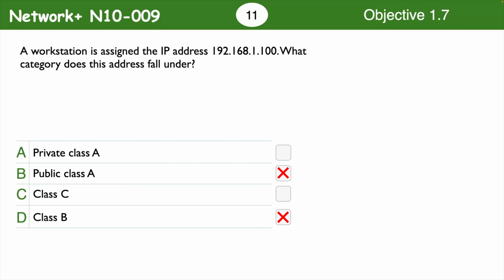And finally, we can eliminate A, private class A. The IPs in private class A fall within 10.0.0.0 and 10.255.255.255, if I remember right. And that leaves us with C, which is class C. The IPs in this range fall between 192.168.0.0 to 192.168.255.255 for private, and also 192.0.0.0 to 223.255.255.0 for public.